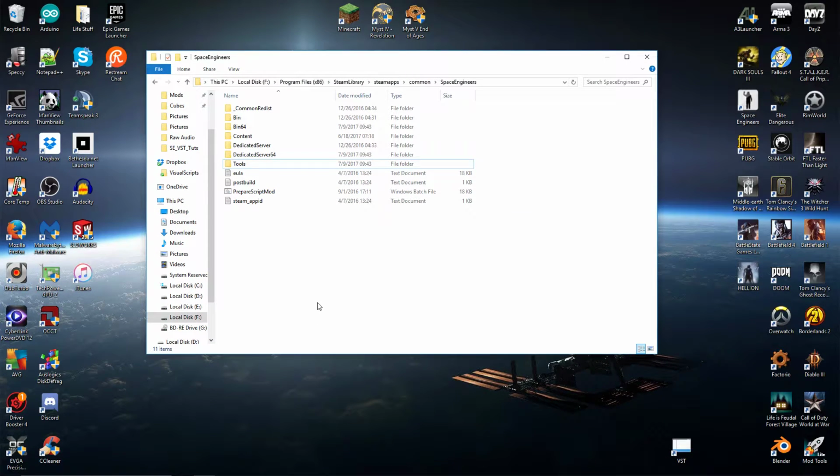First, you'll have to navigate to your Space Engineers folder on your PC. If your computer is set up normally, it should be under Local Disk C, Program Files x86, Steam, Steam Apps, Common, and Space Engineers. You should see a folder setup similar to what I'm seeing here.